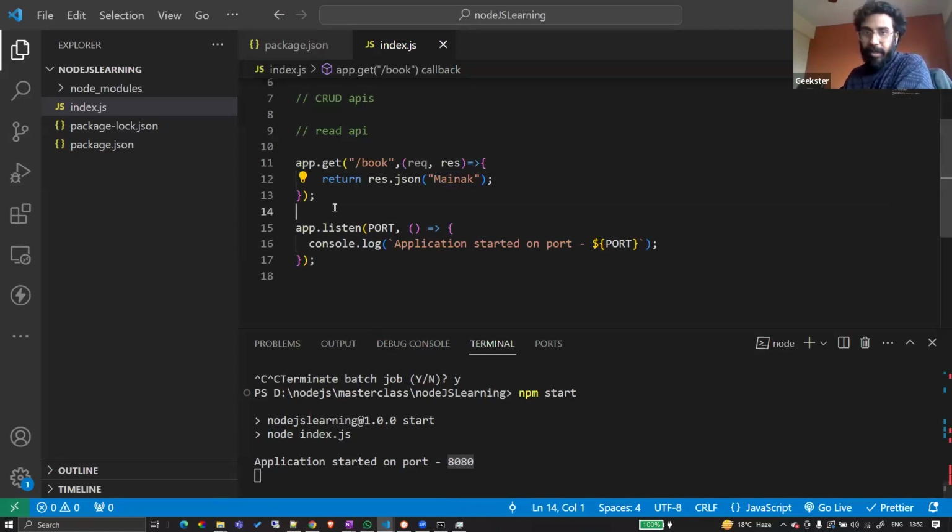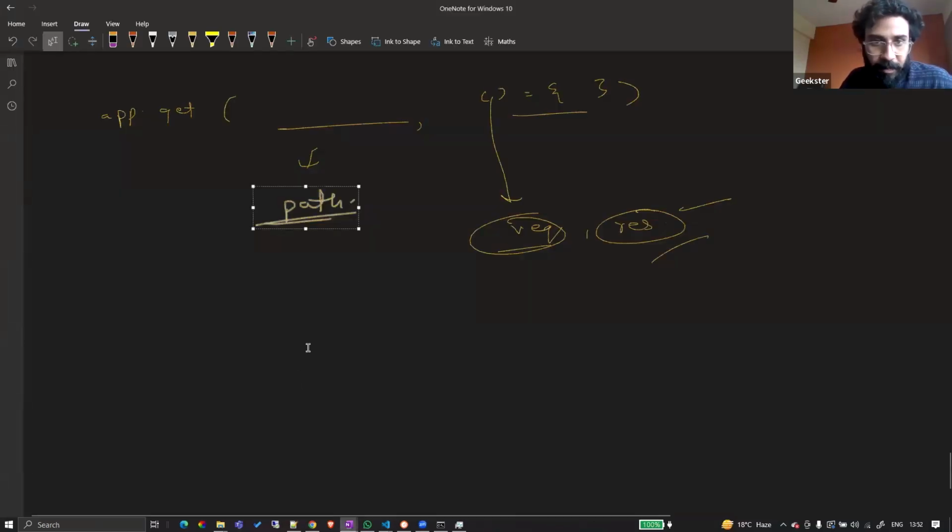Any doubts up till this point? I don't think so. I created a GET API. It was accessible by localhost 8080/book. And when you do this, you are able to access this method or call this method, right? Cool. Now, let's quickly discuss our project.